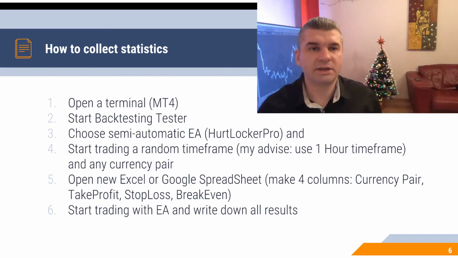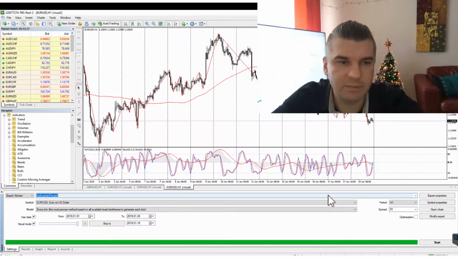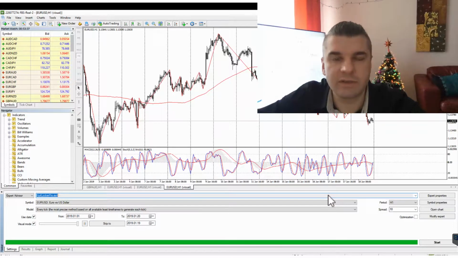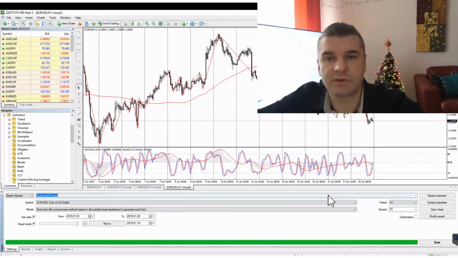So how to collect statistics? First of all, you need to open a terminal. I will use MT4, MetaTrader 4. Second, you need to start the backtesting tester. You need to choose the Expert Advisor named HurtLocker PRO. It's a semi-manual Expert Advisor. It helps you to calculate the risk and shows some signals. It searches for signals, for example, divergences, stochastics, overbought and oversold zones, bear and bull engulfing, and much more.